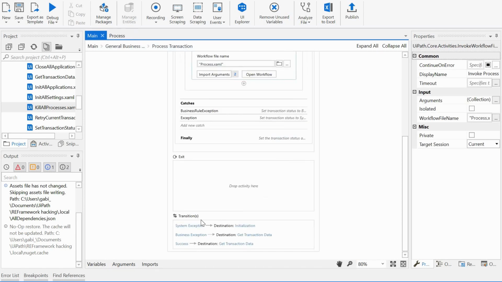As transitions, we have 3 transitions this time. If we have a system exception, we go to initialization. If we have a business exception, we get to get transaction data. And if we are successful, we get also to the get transaction data. So you see, if something crashes in one of the applications, then we try to reinitialize and maybe rework the current item based on the settings in the queue or the config file.